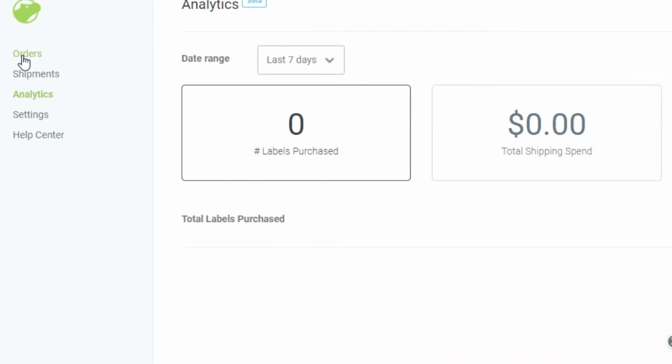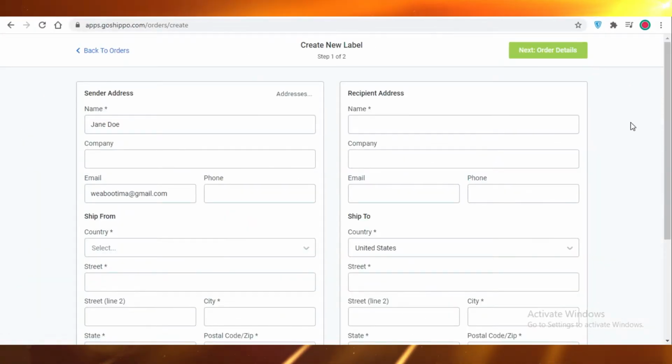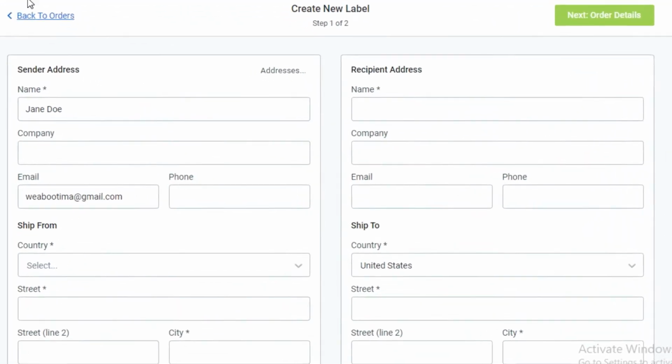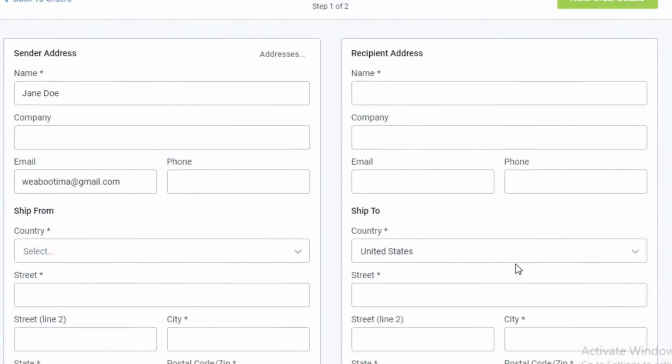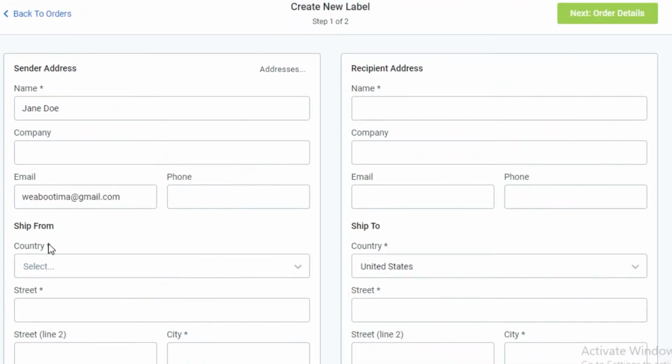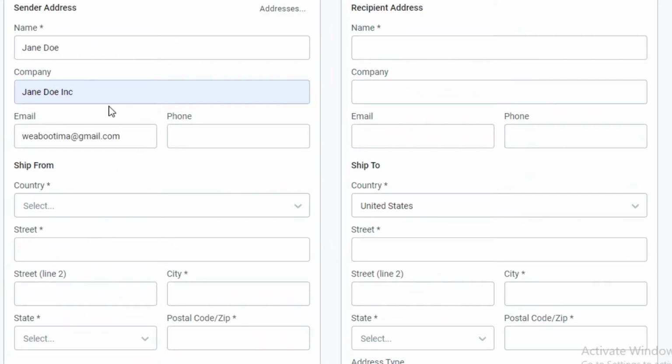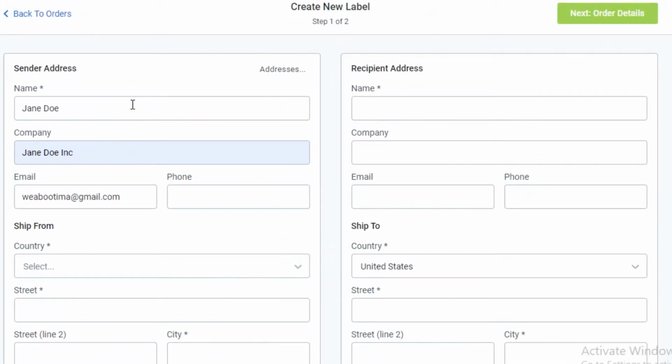So coming back to the orders platform of Shippo, over here, you're going to create your label. Once you create a standard label, this will be applied to the rest of your labels. So your sender address, as you can see over here, I'm just going to fill out as a sample for you guys. And once you fill that out, you don't have to retype it again. You can just enter the recipient address and get going with your orders.